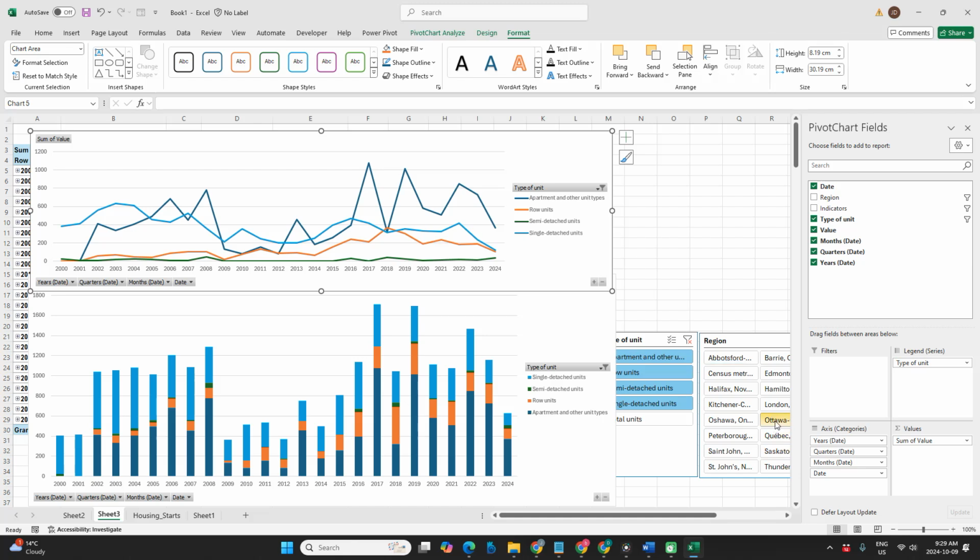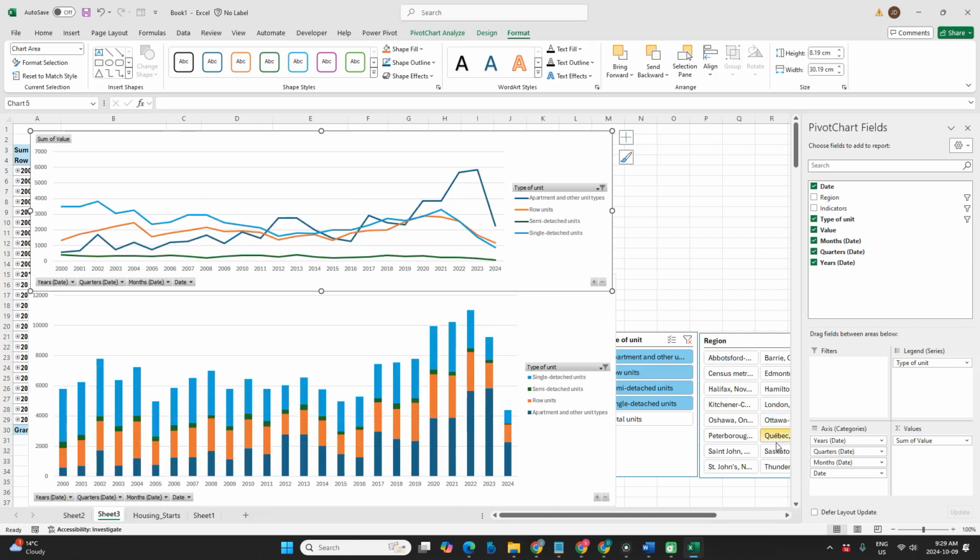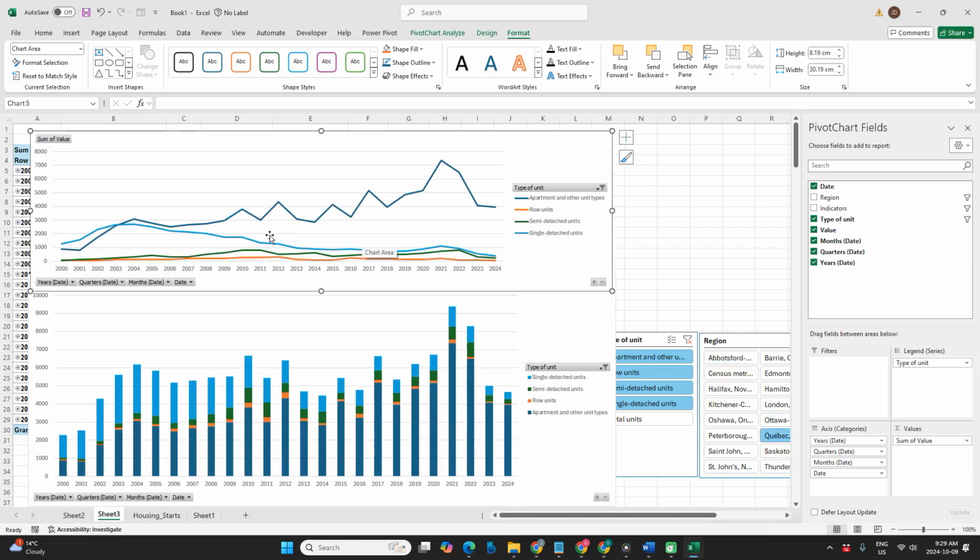If you want to go to Ottawa or you want to go to Quebec City, you can actually see what is happening. For example, the apartments, these are the ones they've started building the most. What's happening to this color, the semi-detached, actually it's been going down. So if you see in 2024, you can clearly see the amount of houses have dropped. Why? There is a clear explanation.